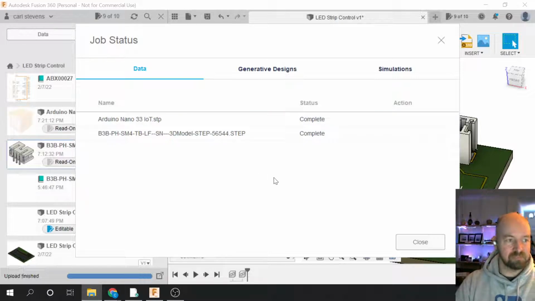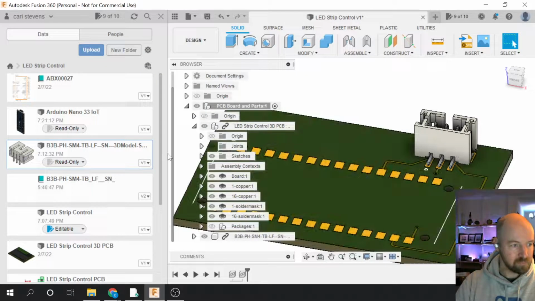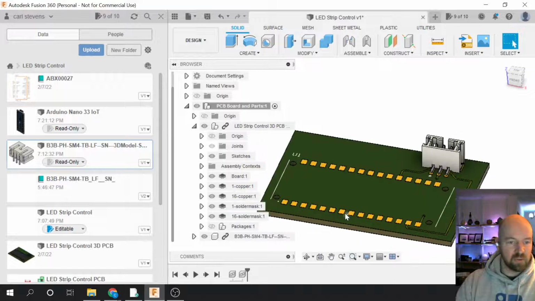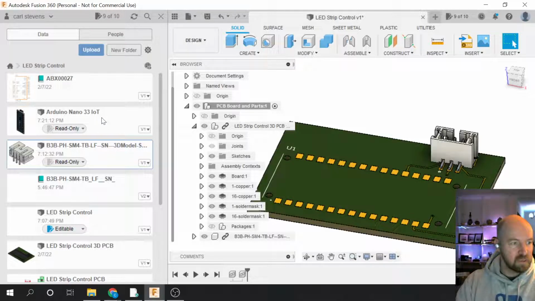It says complete, although I'm not seeing a 3D preview. Hey, there we go. Now we've got a 3D preview. Okay, cool. So it was indeed that STP file that we needed to download and then upload. And now we can do that same process.